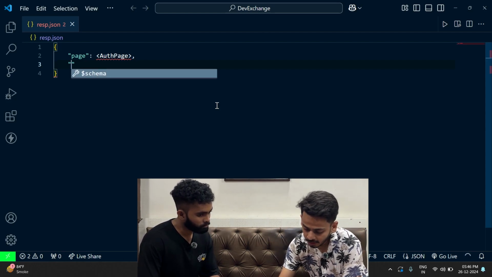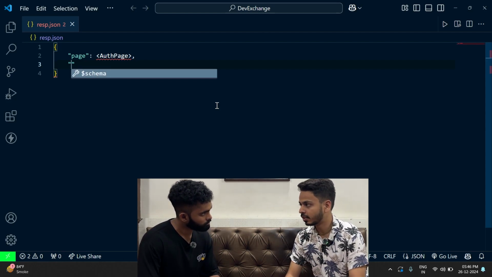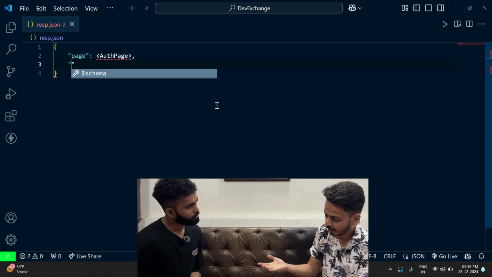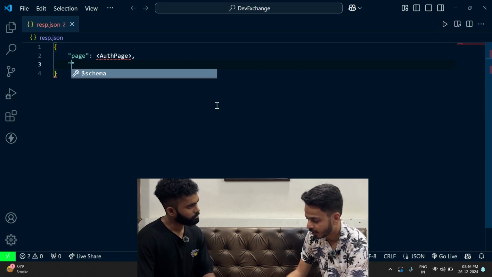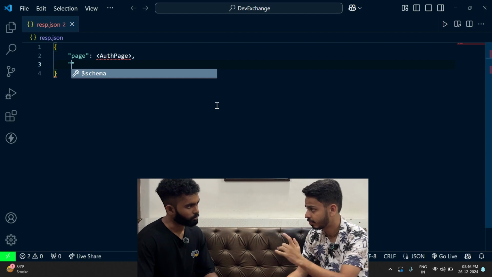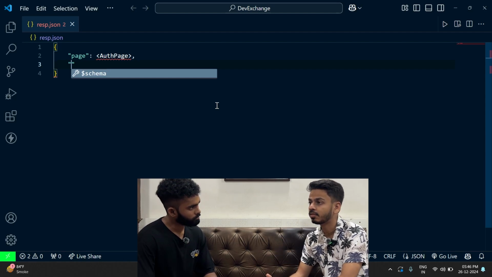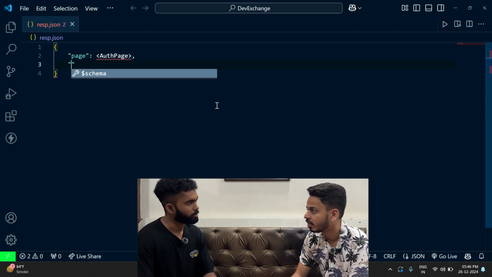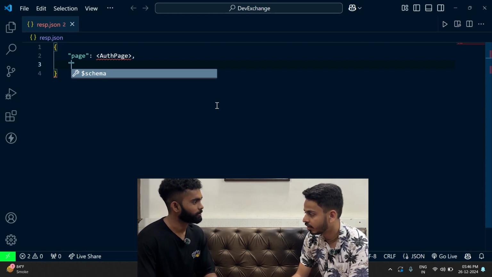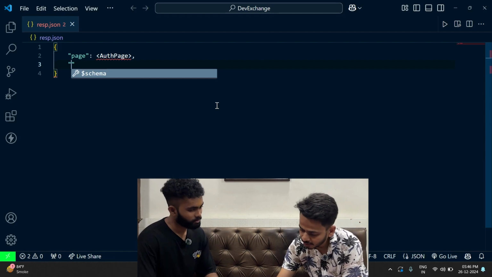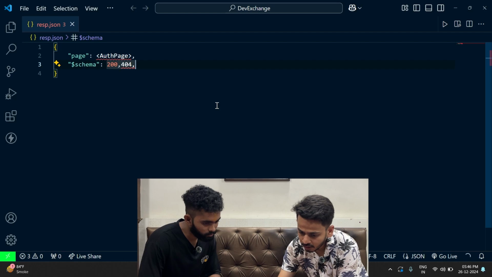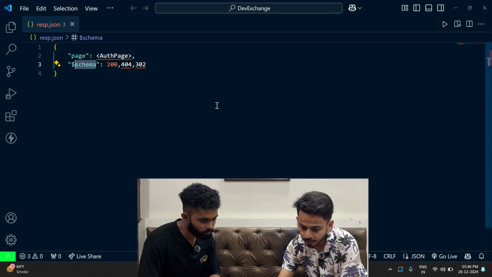So in that particular page, how many response codes would exist? Let's see. First would be if the authentication is successful, 200. Then if not found, 404. If redirect, 302. Like let's say, I'll just write it down: 200, 404, and 302.